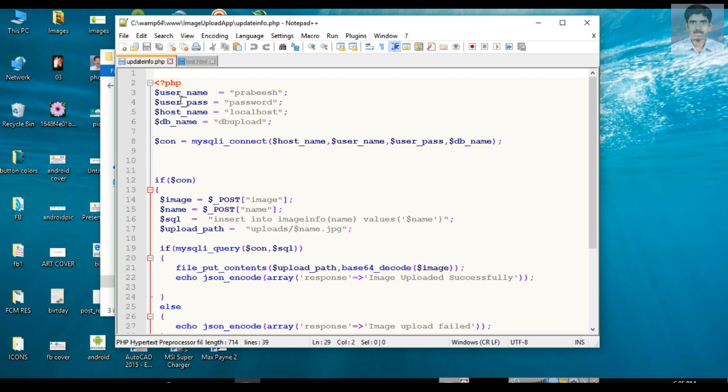So here we declare variables called username, user password, host name, database name. Here the host is localhost, database name is db upload. The first thing, we have to establish a connection to the database. For that, I use a function called MySQL connect. For that function, you have to pass parameters like host name, username, password, and database name. And we save the connection to a variable called con.